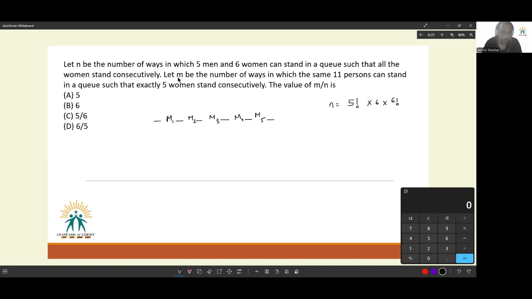Now, let m be the number of ways in which the same 11 persons can stand in a queue, such that exactly 5 women stand consecutively. Exactly 5 women stand consecutively. Okay, let's look at it. The first step is still men will stand in 5 factorial ways.